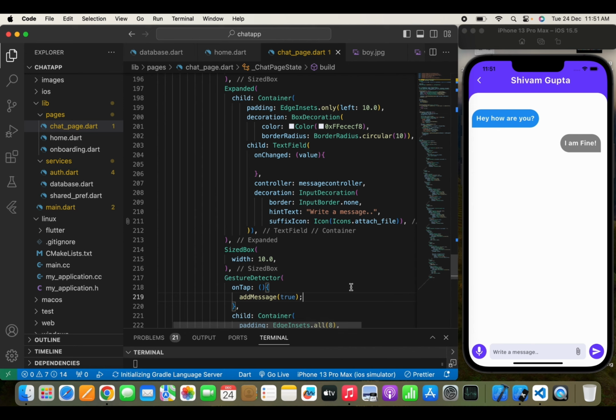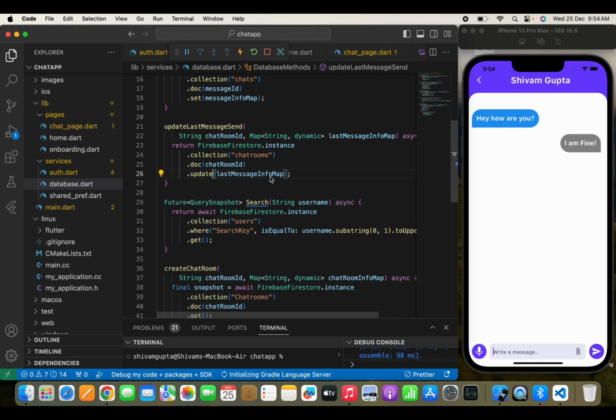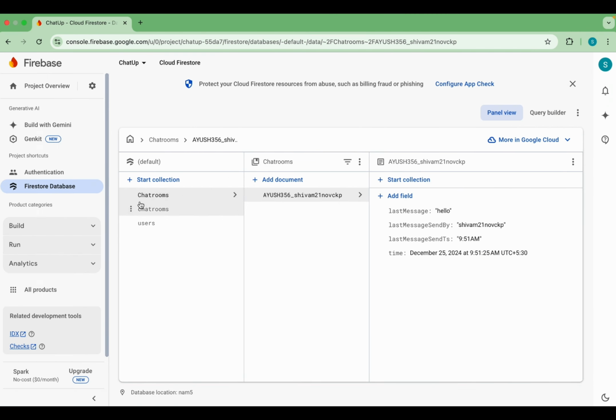Now once we have done all this, let's check it and send our first message to Ayush. So here I will write, hello Ayush, how are you, boy? Now we'll send a message to Ayush, and let's see if it works. The mistake was that in chat rooms, the first C I had written was capital, and here you can see that it created another chatRooms collection, and the chat room that we want to respond is this chat room.